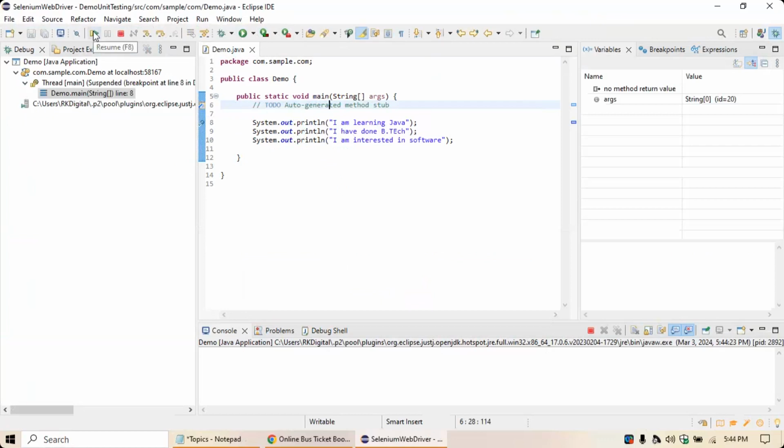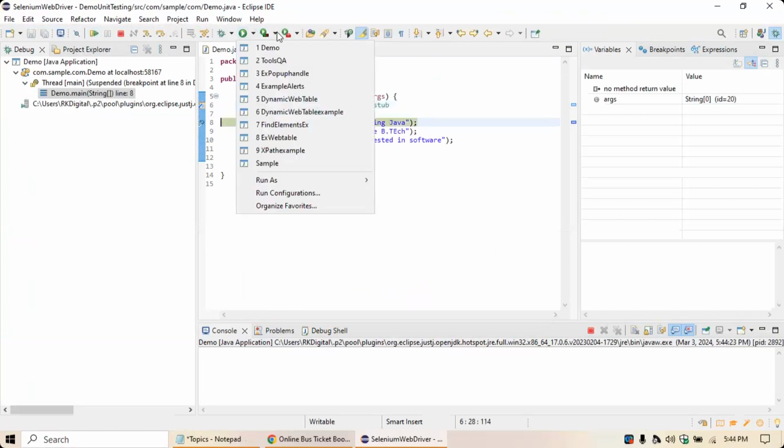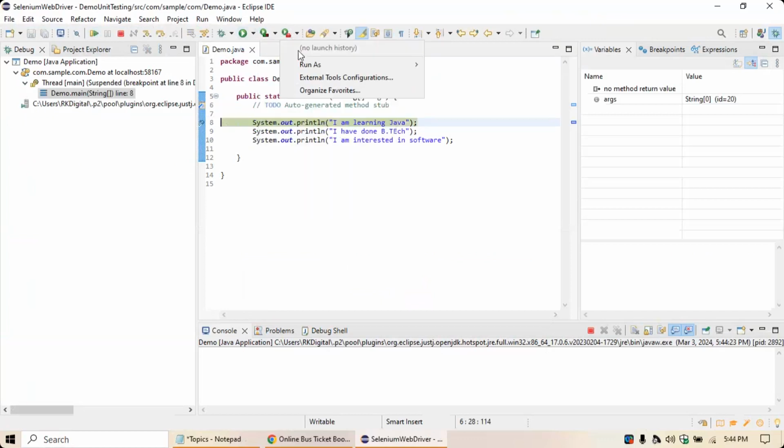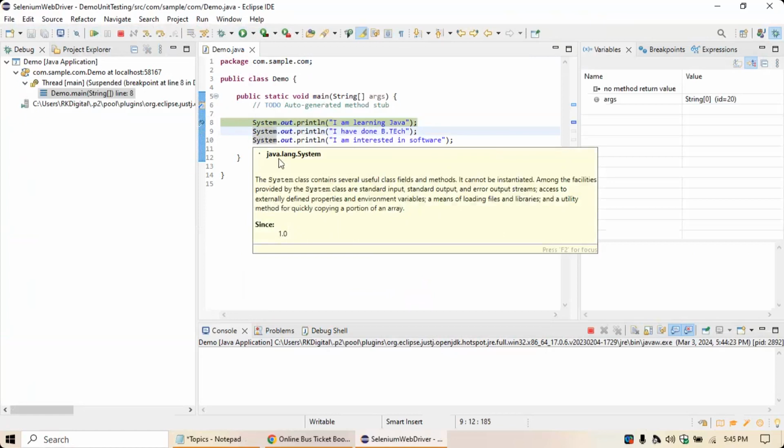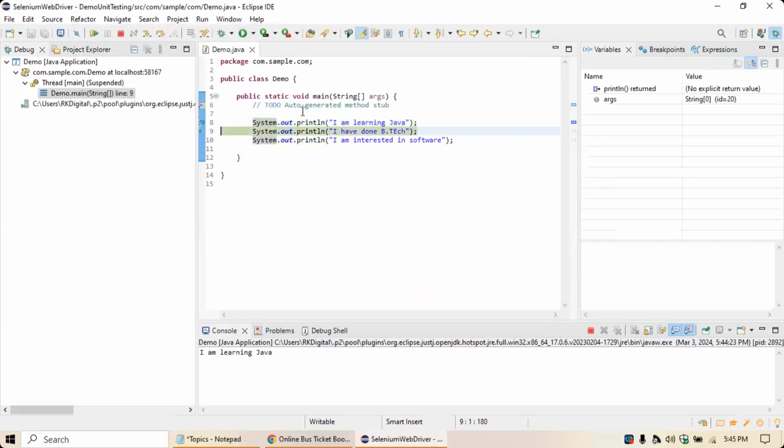Now there is an option called Resume. If you press this Resume option, it will move further and execute everything. If you want to run only step by step, you will be pressing F6. See, the cursor is here now. If you press F6, it will go to the next line. See, the first line got printed. I'm pressing F6 one more time, and the cursor moves to the next line.